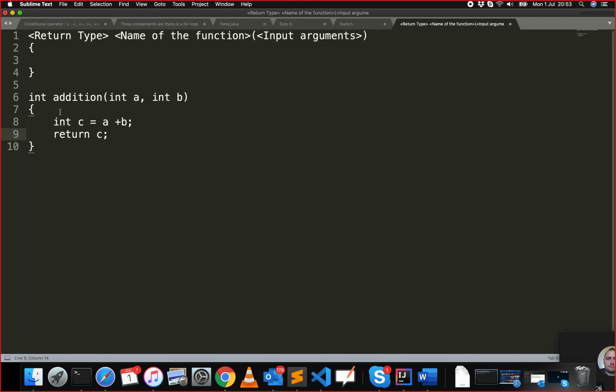That's it. What you need to remember is that this is the return type, and whatever you're returning should match it. You can't type float here and then return an int, because that will be a mismatch, which will result in a compiler error. I will show you this when we do the real program. So this is a very simple method.